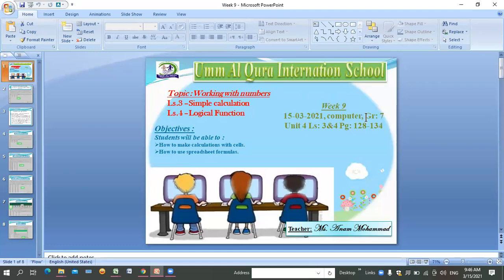Good morning, grade 7. Today we are going to take lesson number 3, simple calculation and how we can use logical functions, from page number 128 to 134. So keep the book beside you also, and then we're going to start the steps.